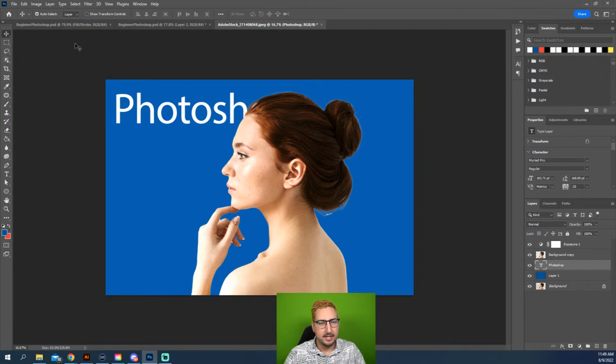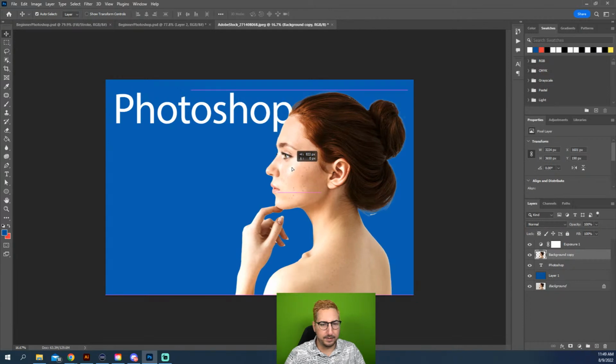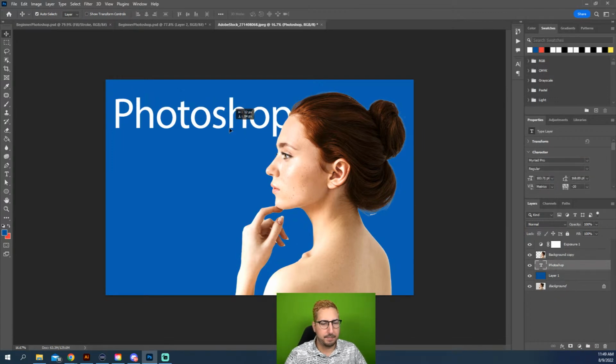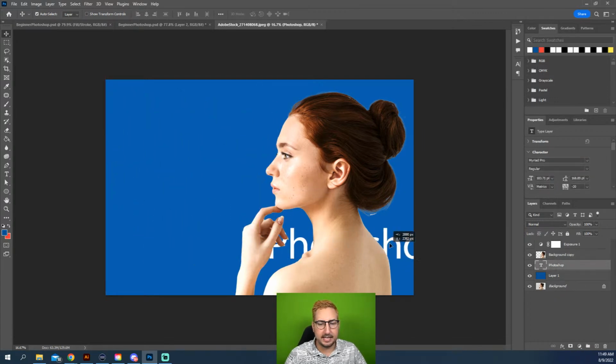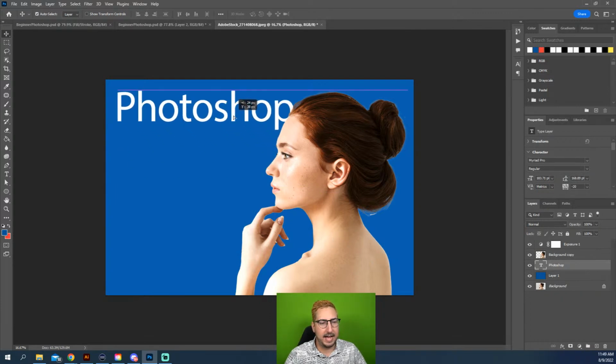So there we go. So now we are going to grab our layer of the woman, and we're going to click and drag it just so it's over a little bit of that area, right? So you can see the dimension that we're getting here as well. We can select our Photoshop layer and maybe bring it, and you can see that it moves behind the woman because of how the layers are interacting with each other.